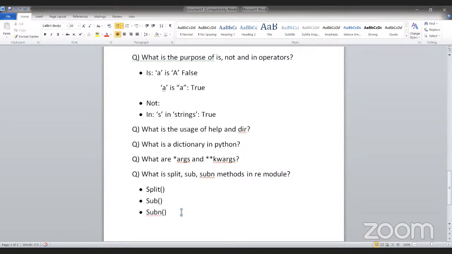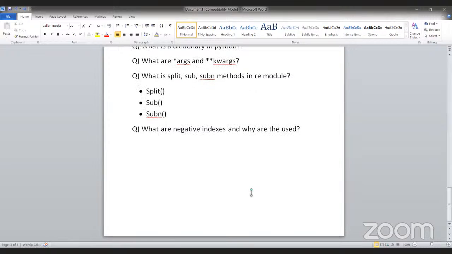Okay, so let's take this last question. After this we'll be closing. So what are negative indexes, and why are they used? So what are negative indexes and why are they used?